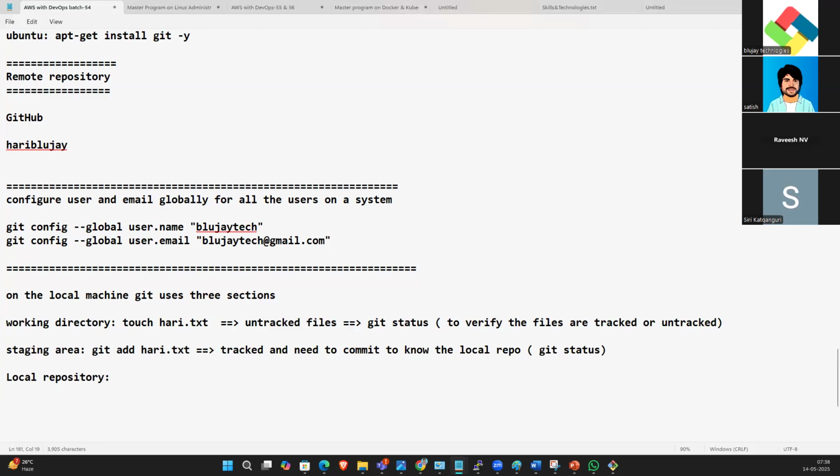So local repository is where the version controlling happens, and the files are called committed files. What is that? So these are all the committed files.